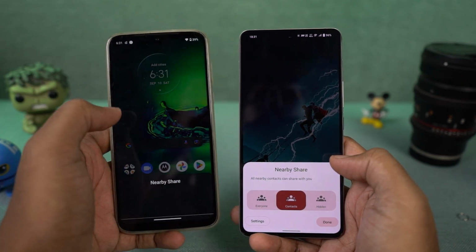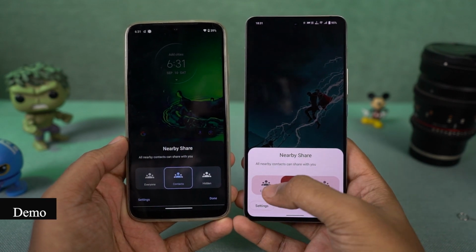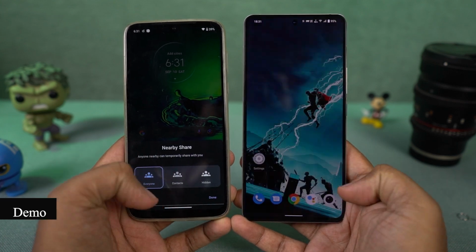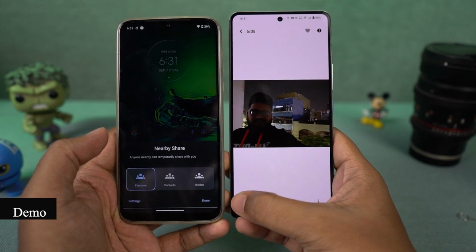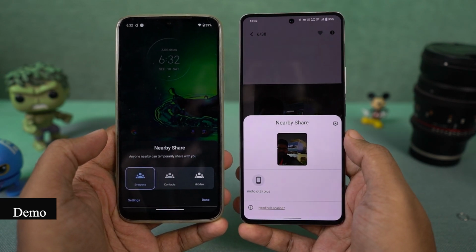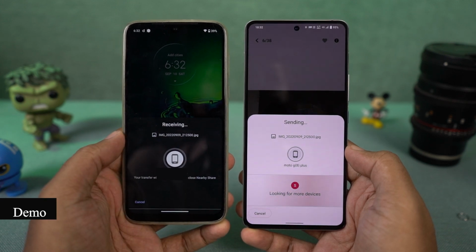On your phone, set visibility mode to everyone or contacts. If you're sharing files with someone new, then set visibility to everyone. It'll automatically change to contacts after some time. Now once you're done with that, select the files that you want to share and click on the share button. You'll see all the nearby devices on the share menu, and just click on the nearby device to quickly share those files over Wi-Fi to the other Android device.